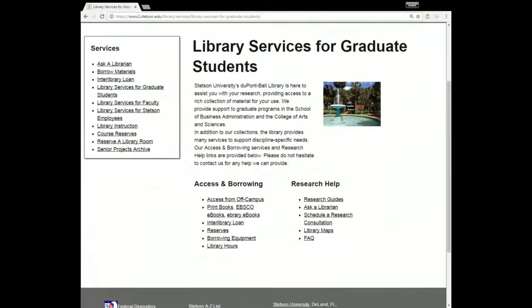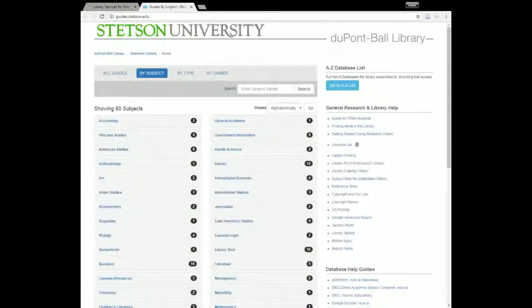Next, back on the services page, I'll point out a few things under research help. So the first link here is labeled research guides. When you click on it, it will take you to this page. Research guides are online tutorials that myself and other librarians here at Stetson have put together on different research topics. So some of them are on specific subjects, some of them are on databases, some of them are on topics related to using information like citations or plagiarism or things like that.